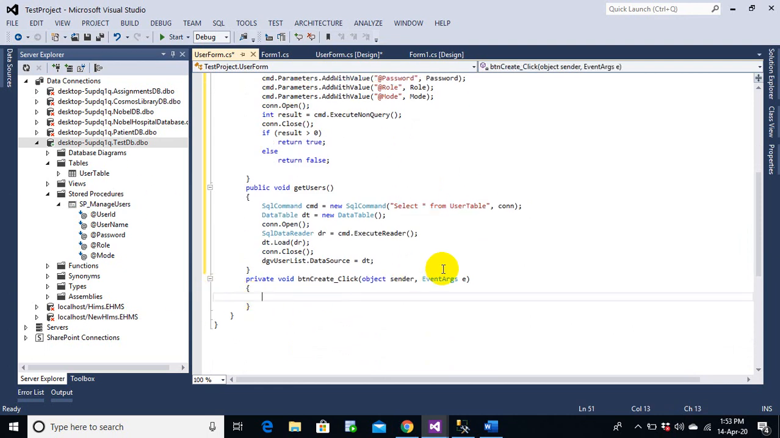Now let me go to this create button. Once I click on this create button, I can simply write my logic here.